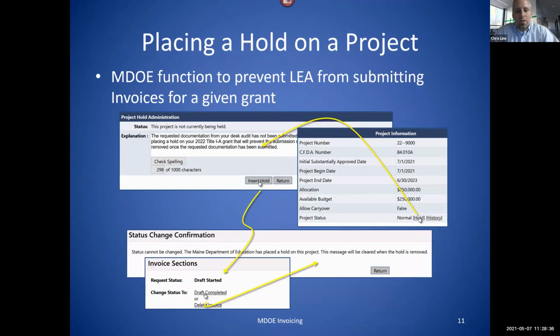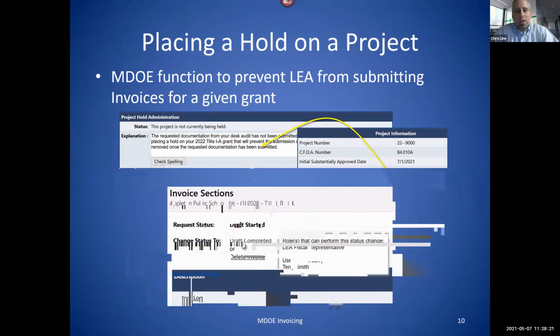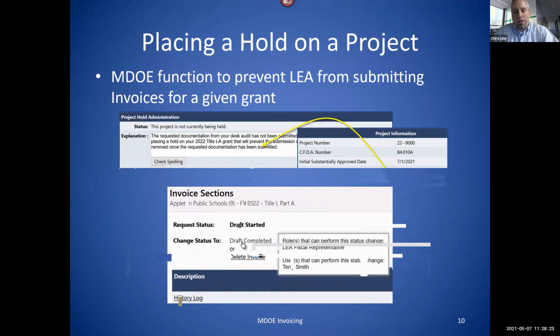Placing a hold on a project. This is a tool that MDOE can use to prevent the LEA from submitting invoices. It's from that outer project page within the grant.